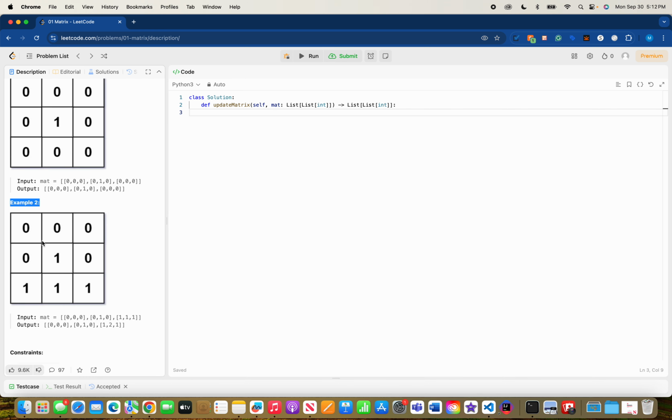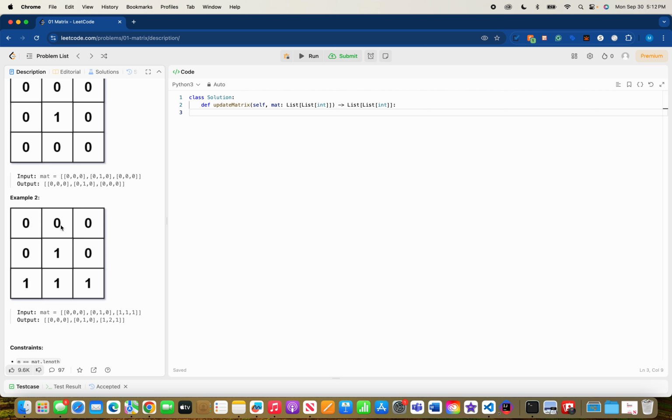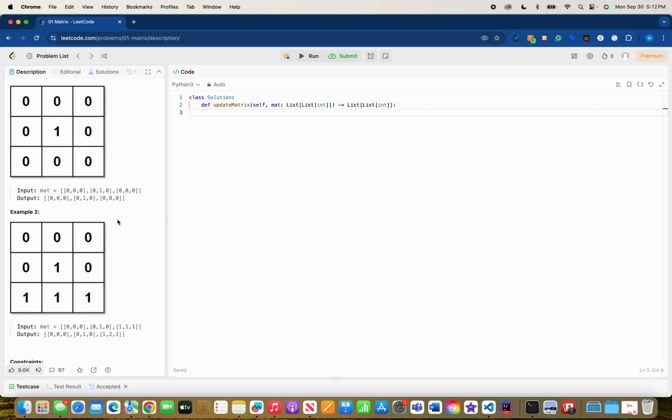In example 2, we have a different case where the distance for this one is 1, this one is 1, and this one is also 1. But here the nearest 0 is farther. We can move this way, 1, 2, and 2 is the nearest 0 for this cell. That's why it changed to 2. So let's get into this.